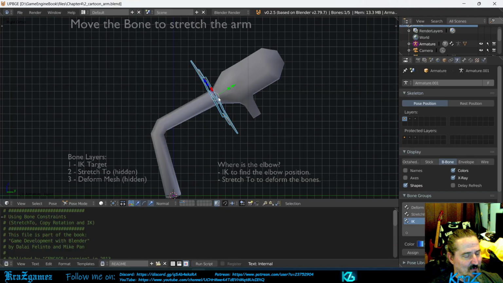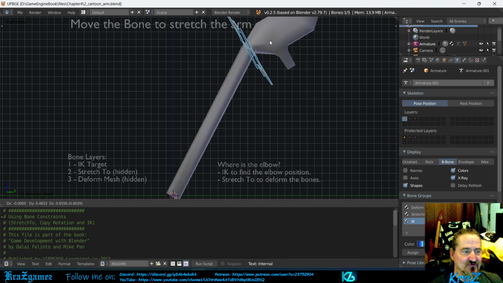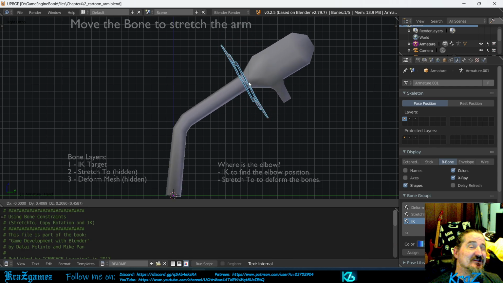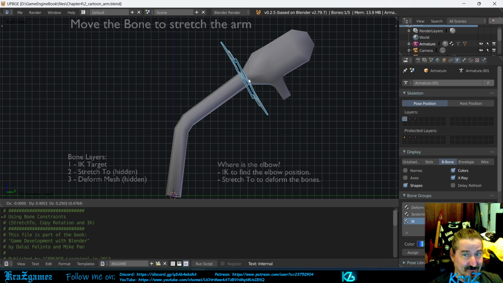When you grab a hold of this one, it actually will stretch, kind of like a cartoon character would. And I'll give you this little hint, it's really good for ragdoll effects.